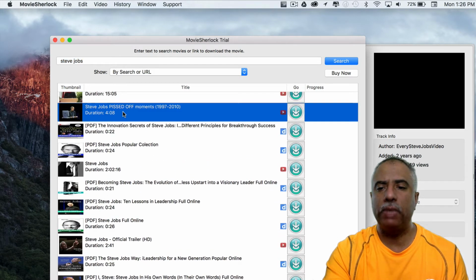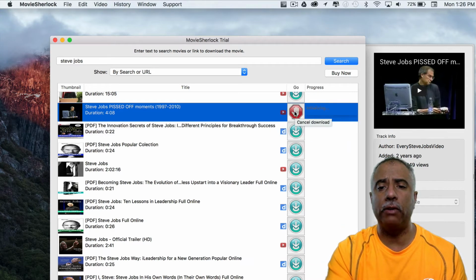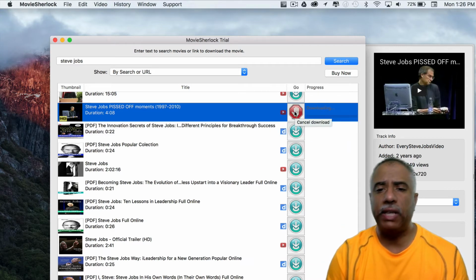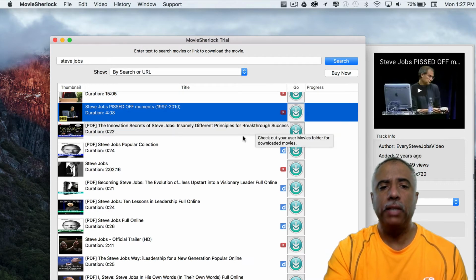And I can choose any one of these videos. And once I find the one I like, I can just click the download button, and it'll start downloading that video right to my library. You can click pause if you want to stop the download. So this is really cool.